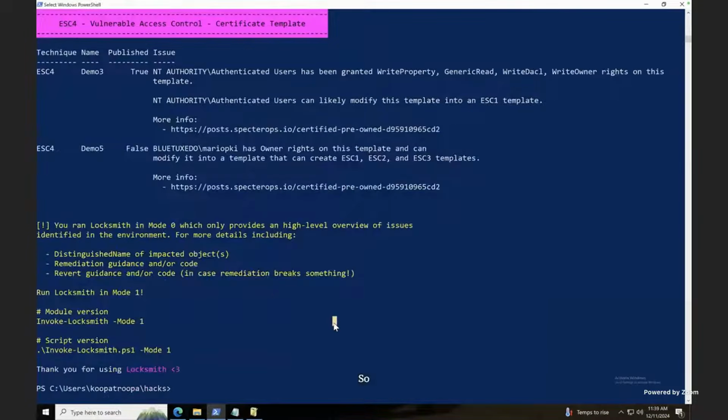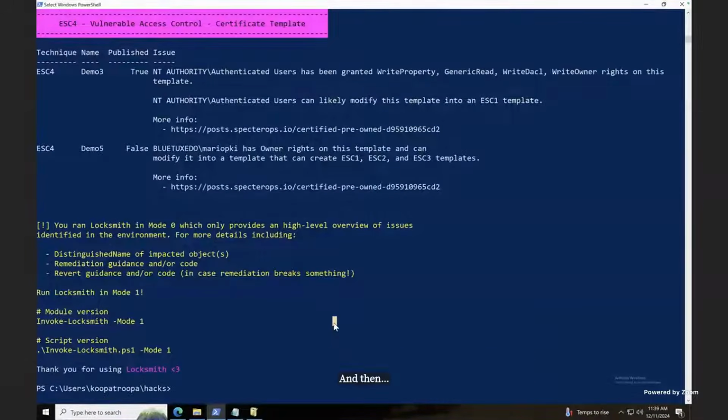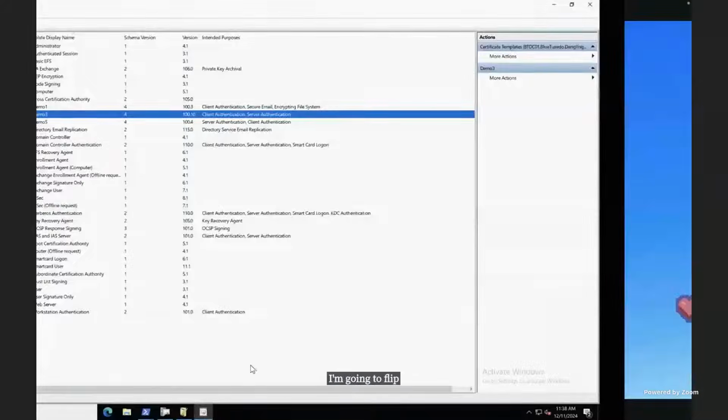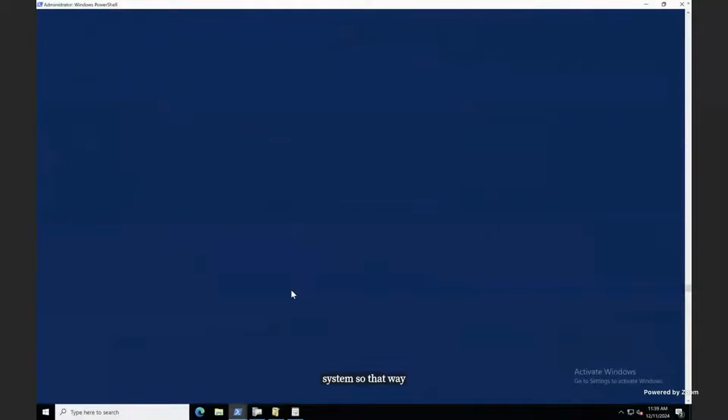So yeah, gonna run through the whole process again. Use that to request a certificate in the name of the enterprise admin, and then request a TGT of that user. Use that TGT to do all sorts of damage, right? I just realized I skipped over fixing stuff. Let's do that. I'm gonna flip back to my tier 0 system, because it's just easier, because I'm lazy.